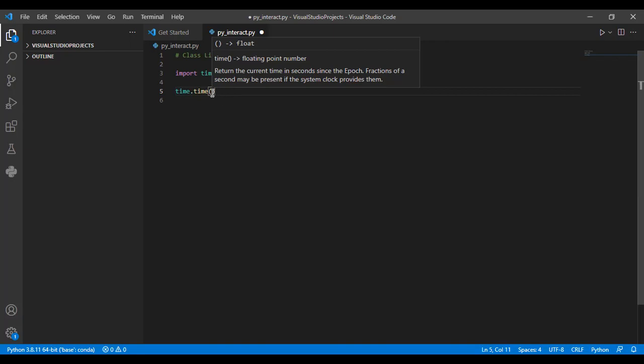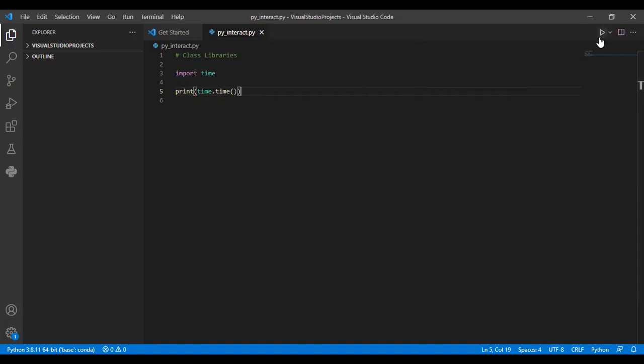Now, some methods require you to have parameters, but this one does not require any parameter per se. So if you run this code right now and you say print time dot time, all right? What will basically happen is Visual Studio is going to give you this time, the current time right now in Unix, or what is called epoch time, all right?